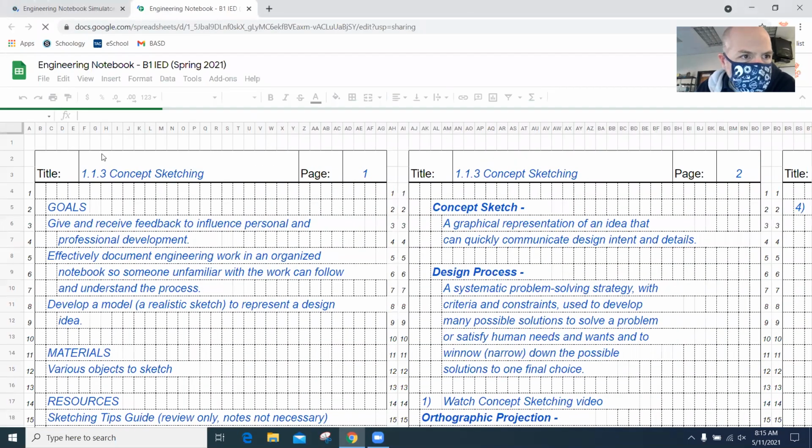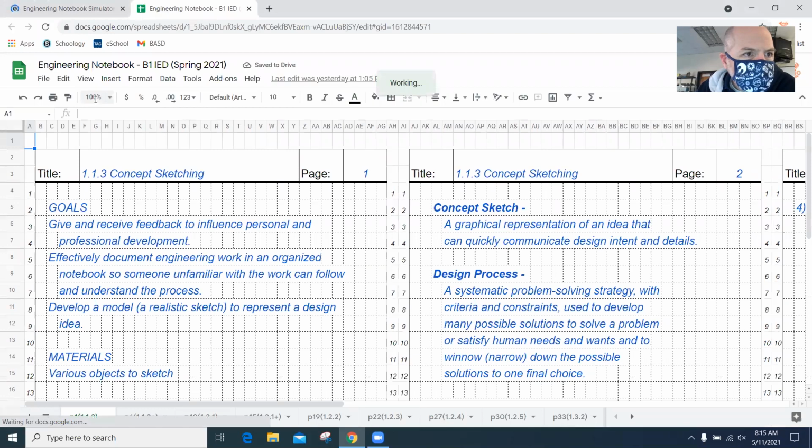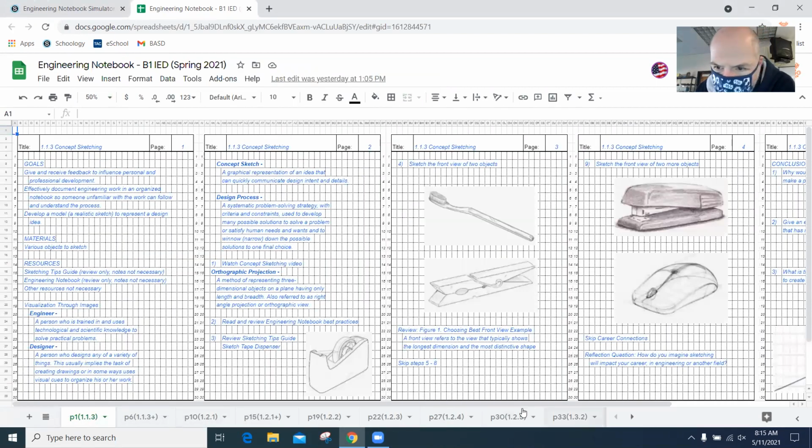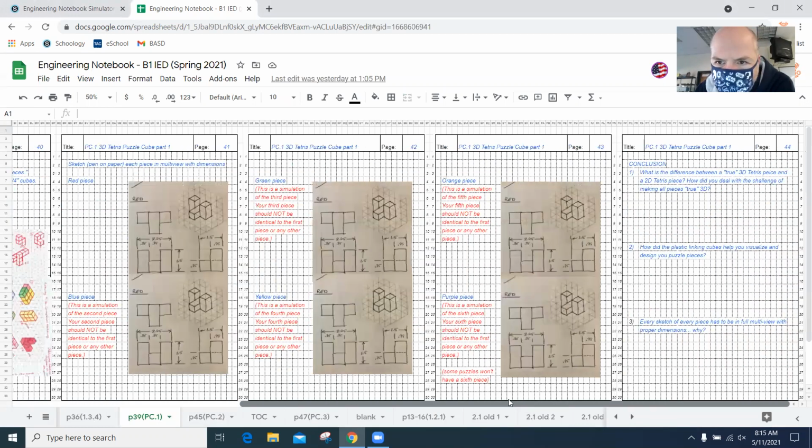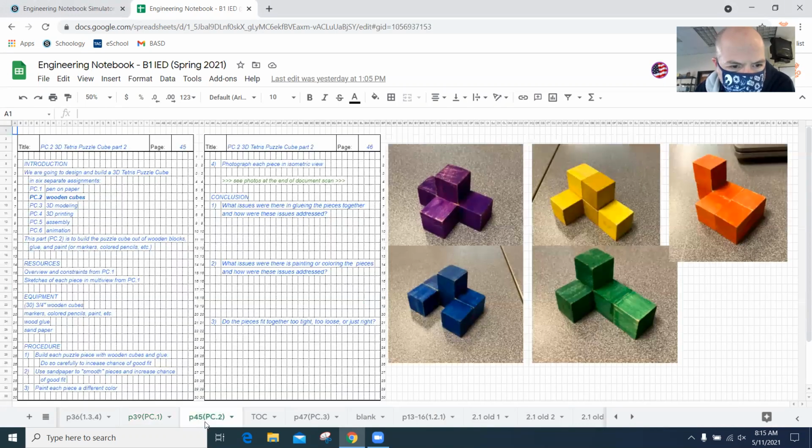And while I am thumbing through the pages of the Engineering Notebook Simulator, you can see all the pages of all the assignments that I've done. Make that go away. All right, hold on. There's something in the way. Okay, so this is PC 1. These are my handwritten designs. And then this is PC 2. These are the 3D blocks that I made, simulated made. Here are the 3D Tetris pieces, the true 3D interlocking pieces.